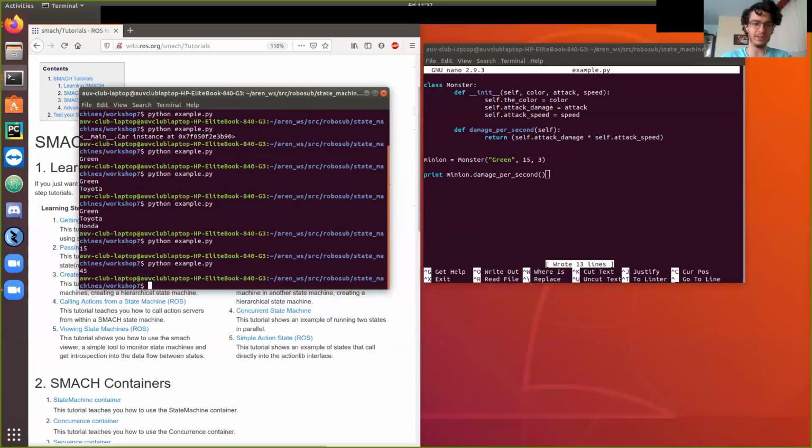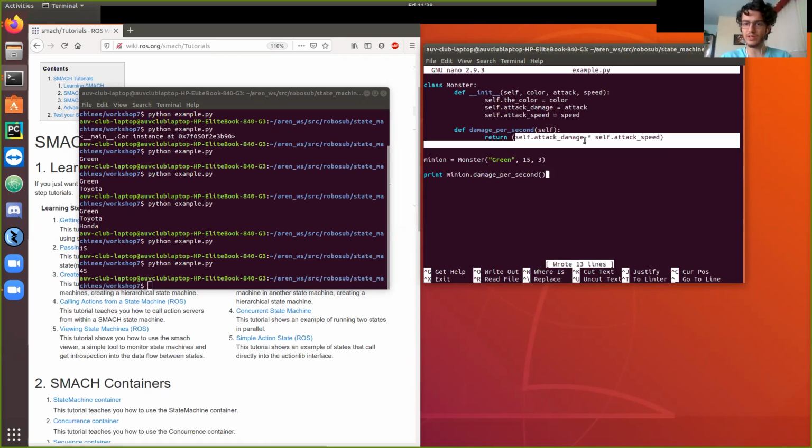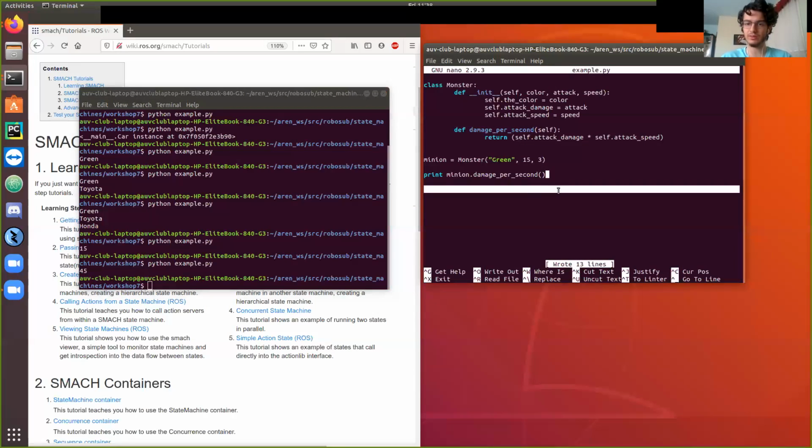So if I go Python here and I run it, it printed out 45. So what this did is it went to this minion, it went into this, it has its information, it's green, it has 15, it has 3, and it ran the damage per second loop. So it ran this loop here, and it gave it its information in self, and then it returned the damage times the speed. So it returned 15 times 3, and we got the damage per second.